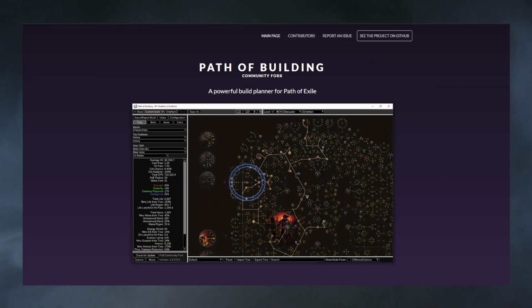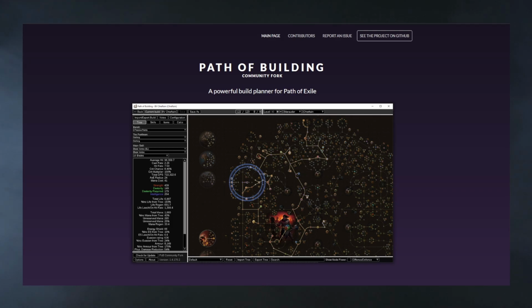Today we're going to do something a little bit different. We're going to do a quick and dirty tips slash tutorial on POB, so Path of Building. If you're new to the game, you may not have heard of it. Path of Building is a tool that has been made by the community to help people plan their builds.